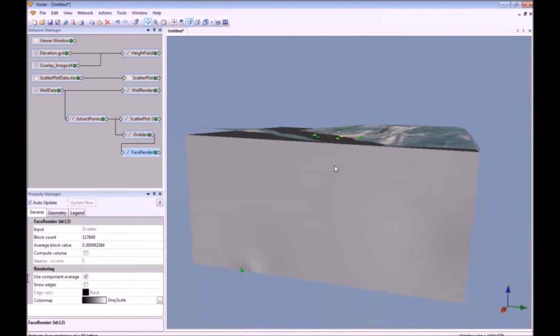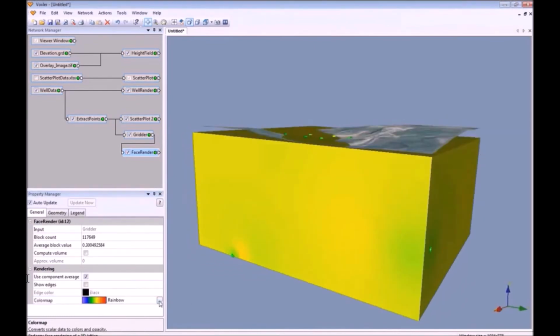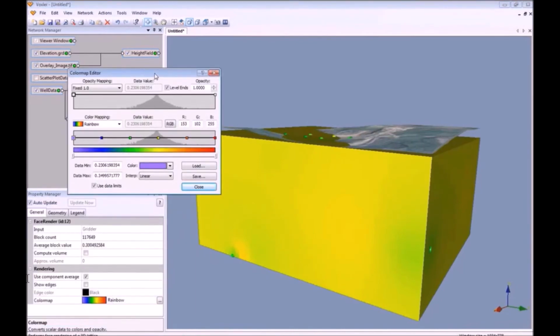This can be adjusted by isolating target component values by adjusting the color map. And I'll show you how to do that right now. So I'm going to make sure that the face render is selected in the Network Manager, move down to the Property Manager, select the General tab. I'm going to change the color map really quick here. And then I'm going to click the ellipses button next to color map to access the color map editor. Now that the color map editor is open, I can control the component values that the face render displays by adjusting the opacity mapping section of the dialog. You can see there's opacity mapping and the color mapping histograms here.